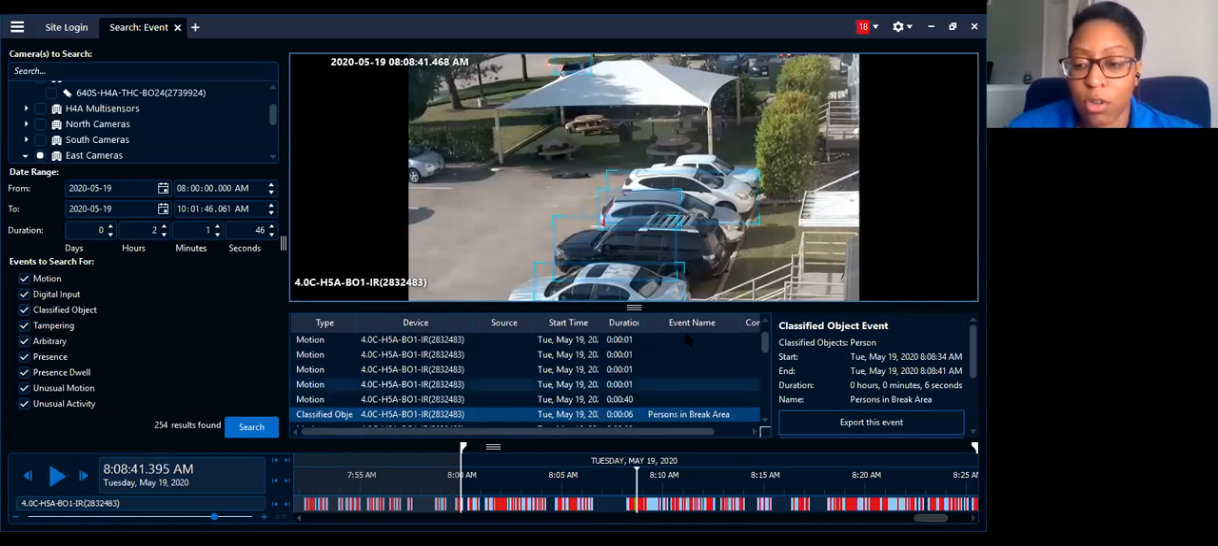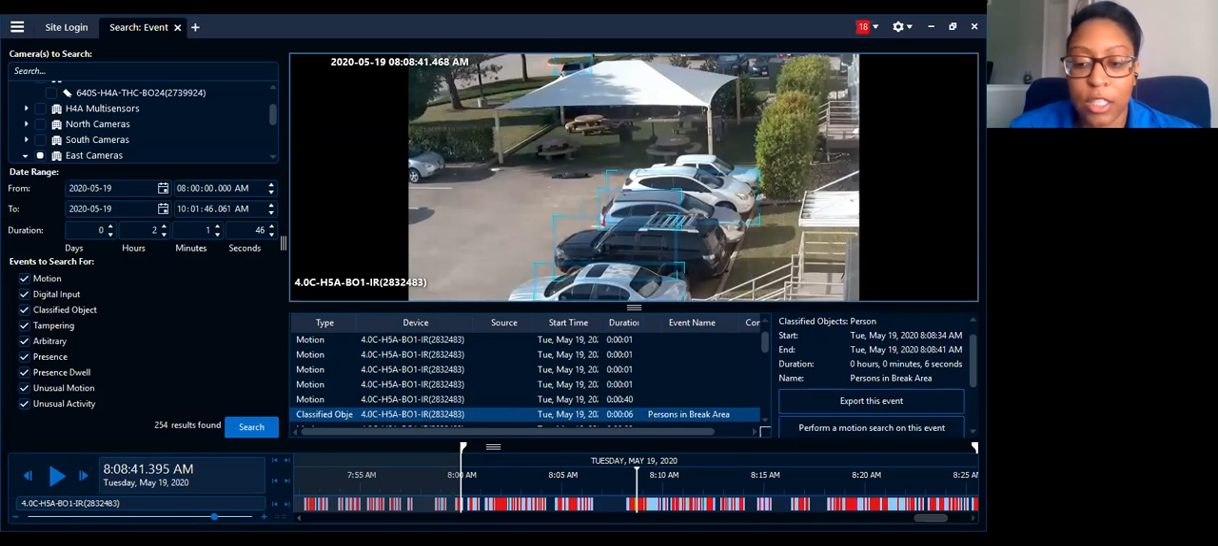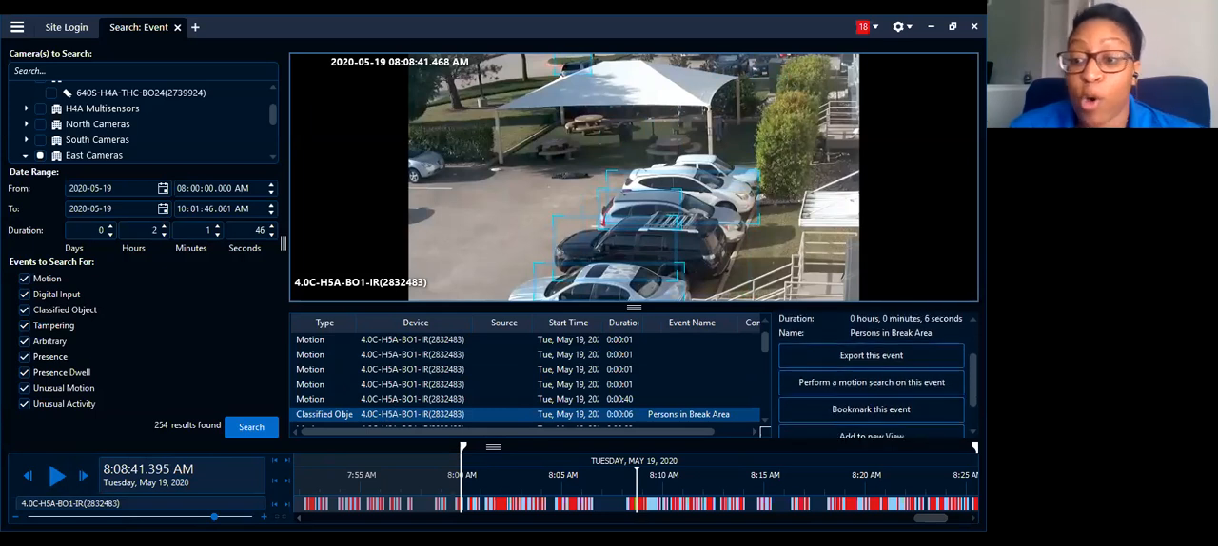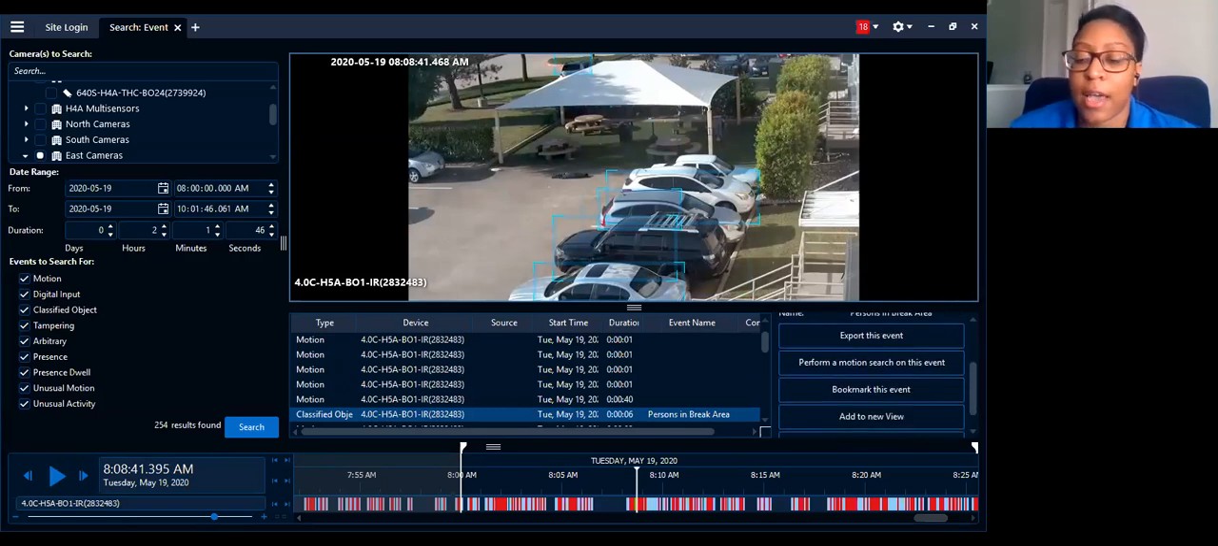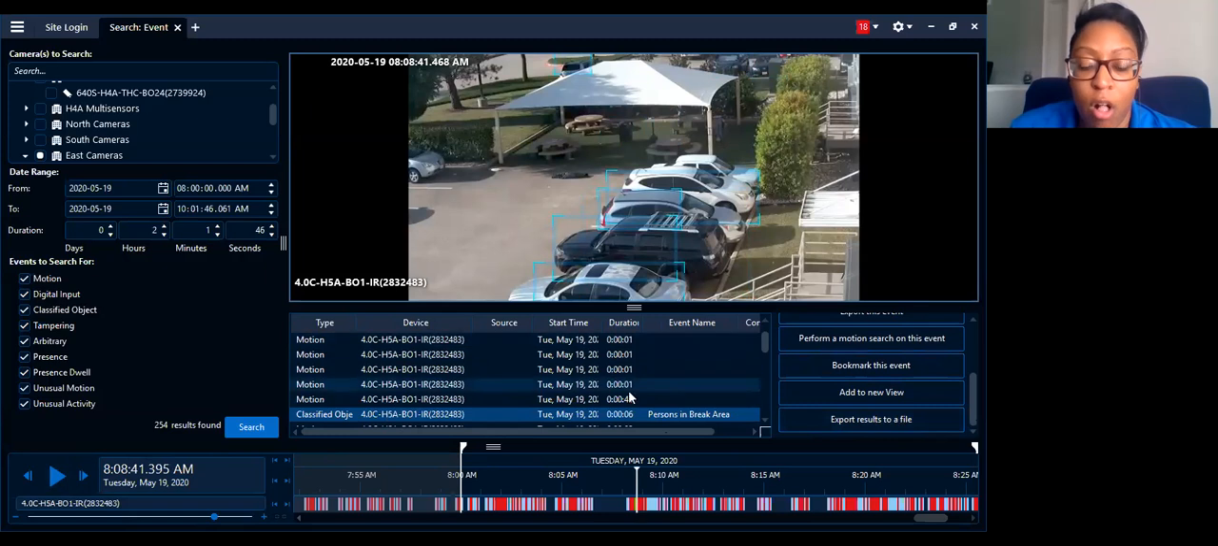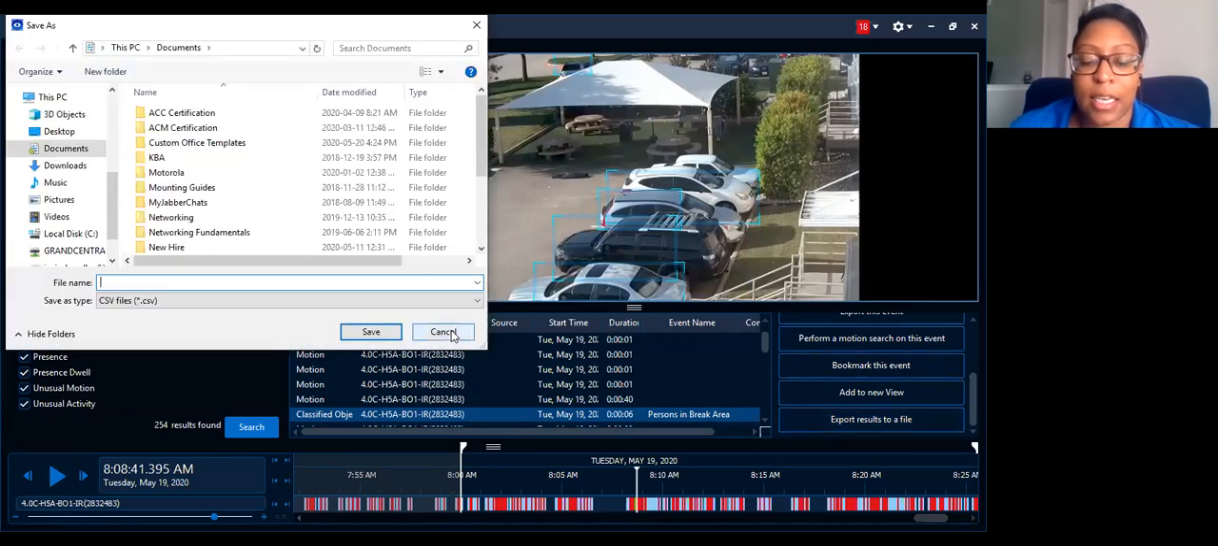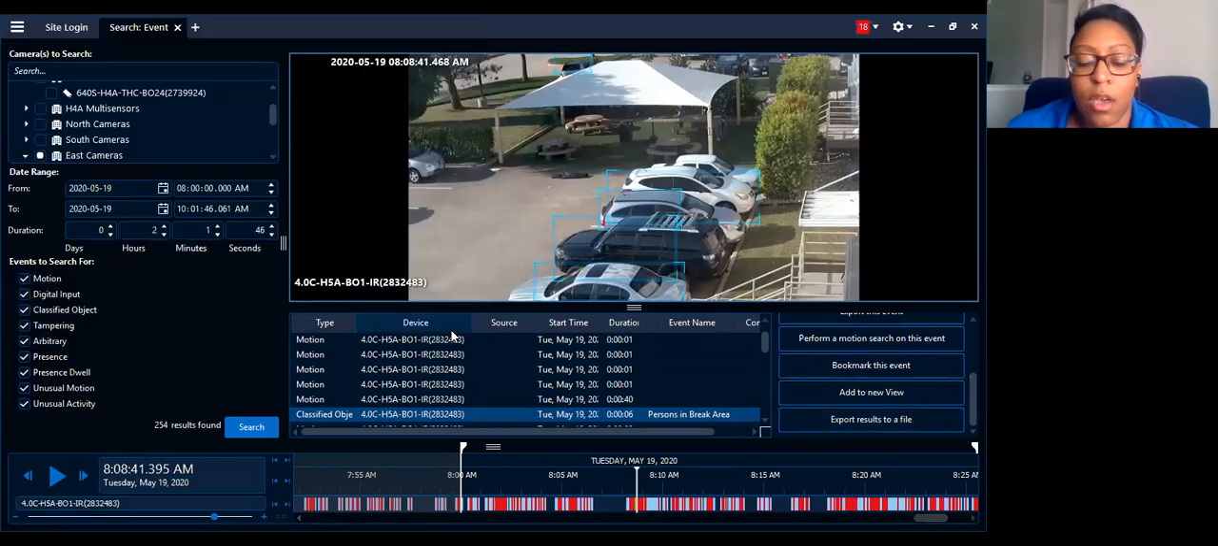With any of my results, I can come in on the right-hand side, export them. I can now perform a motion search on this event. I can bookmark it. I can add it to a new view, or I can export the results to a file. So if I just wanted all of these exported into a file outside of ACC, it'll give me that list. If I utilize that export option, it'll be able to let me download that as a CSV. Right, so I have that availability there.